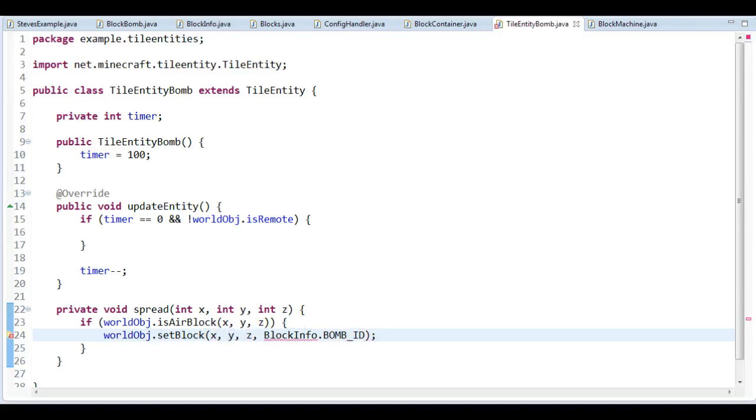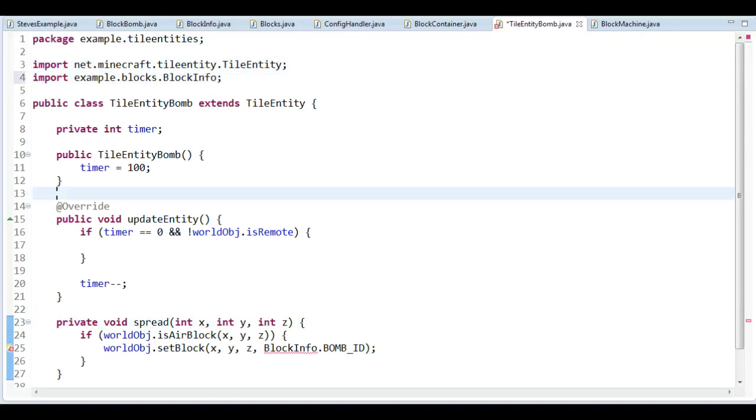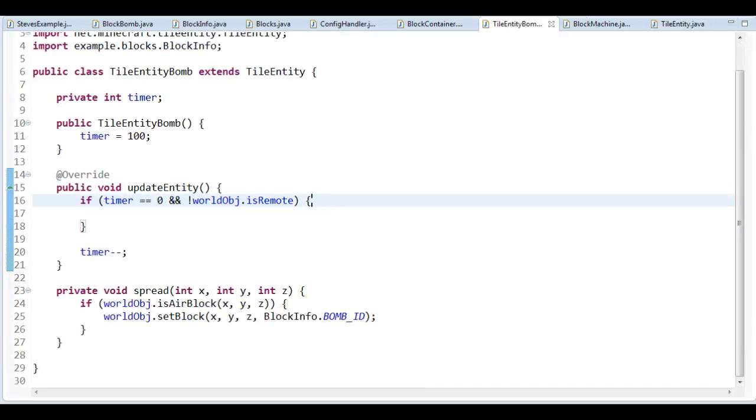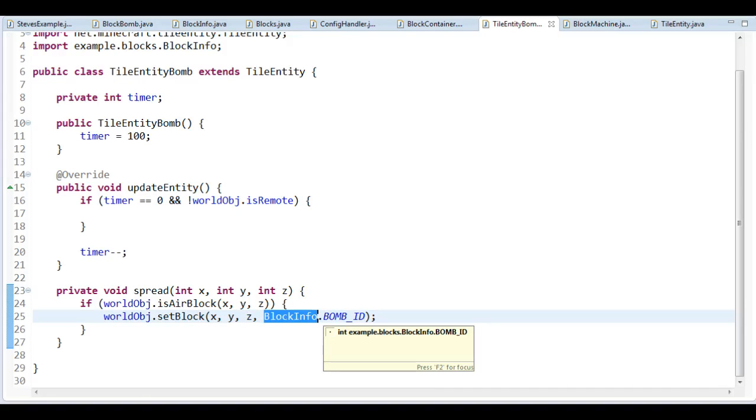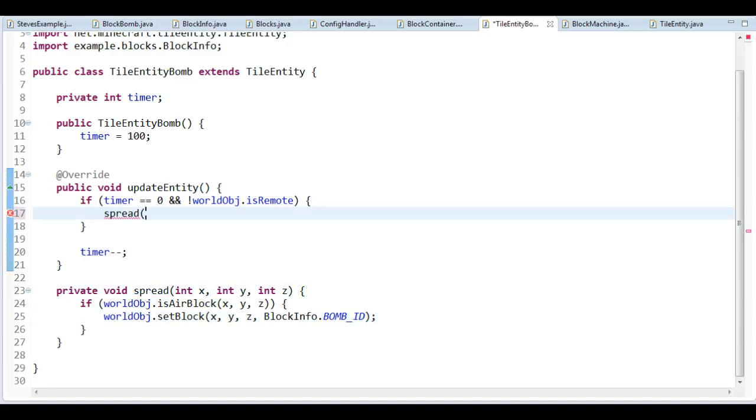So we need to import that, and Eclipse is of course failing. Luckily I have the code prepared, so I can copy that in. So we need to import a block info. So we refer to the ID of the bomb. So if we call this method spread, it's going to place a bomb at the coordinate we gave it if that block is empty. So it's not going to spread to an occupied block already. So then we can just call this method here like this, and I need to give it the coordinates I want it to spread to.